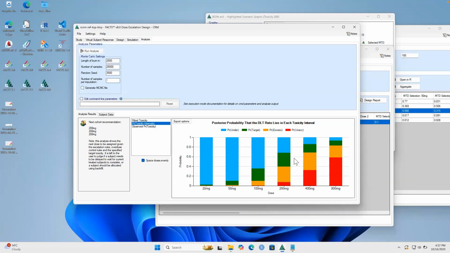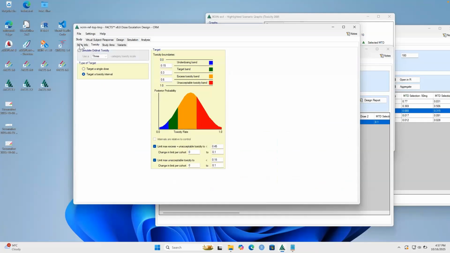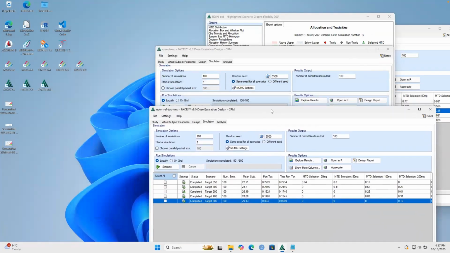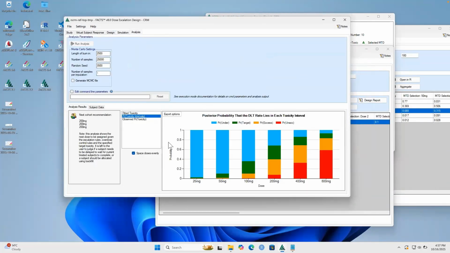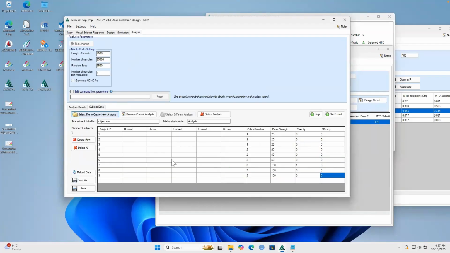But what have we got here? 45%. I don't think that should be recommending escalation to 200 milligrams. Oh no, sorry, that's 0.4. I beg your pardon. Yes, that's 0.4. So that is just below what we've set. So it's allowing us to escalate to the 50 milligrams, which might be something the team are uncomfortable with.